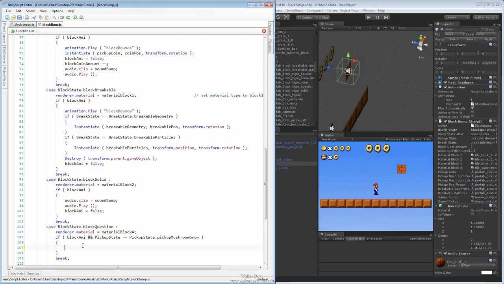Alright, so what do we want to have happen inside of here? Well, we want to have the block animate. So we'll say animation.play, and we just want to play our bounce block. Oops, let's see, we want to say block. There we go. Block bounce.